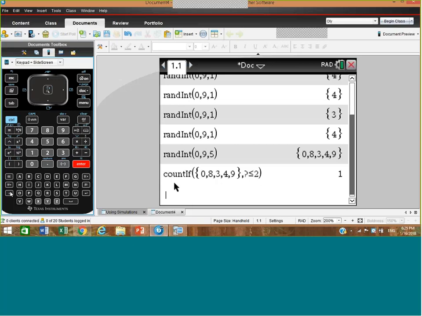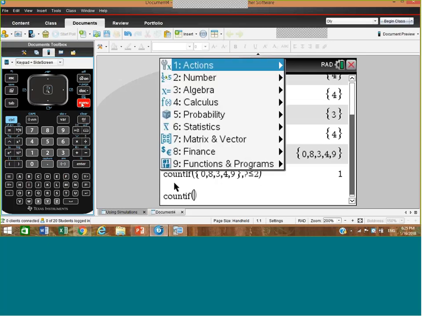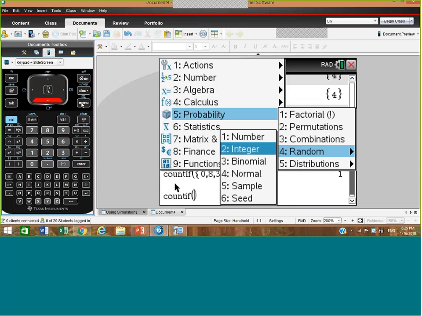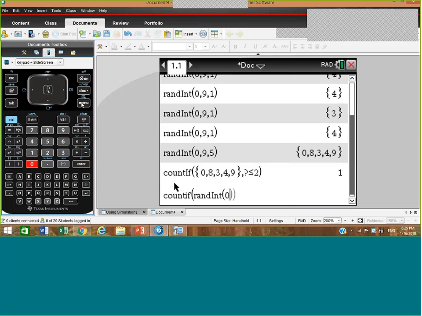And then last of all, Mike walked us up to putting all of this into 1 command. So we could combine the countIf and the random integer command. I'll say countIf, and then get that random integer command and paste it. We want to generate 5 random integers between 0 and 9. And then I want to compare and see how many of those are less than or equal to 2.